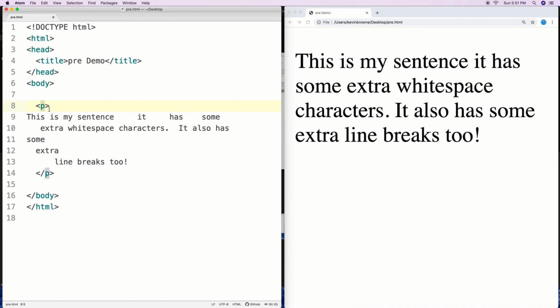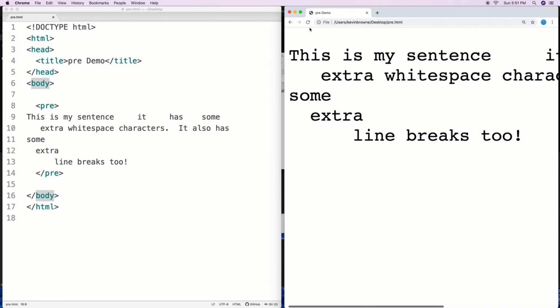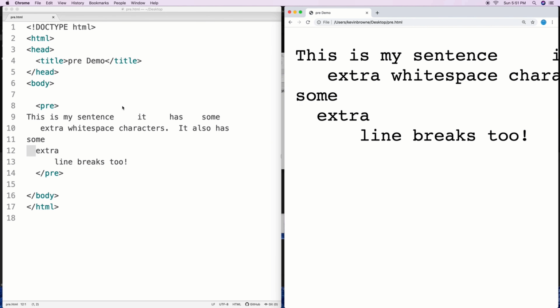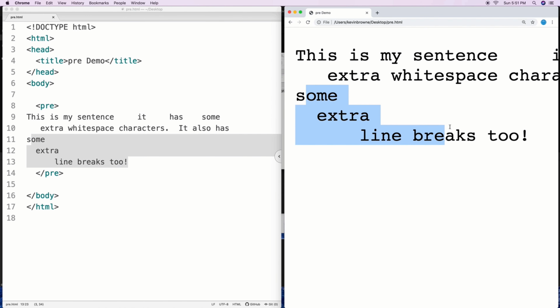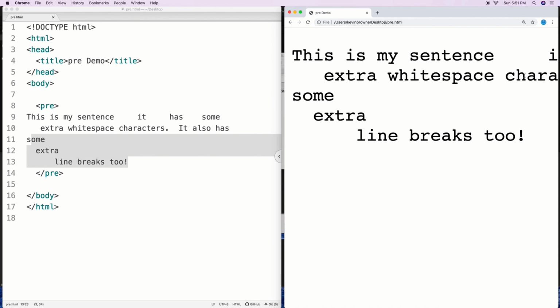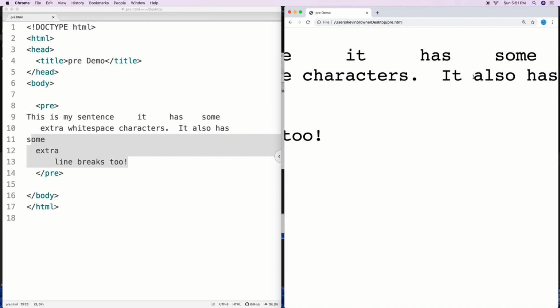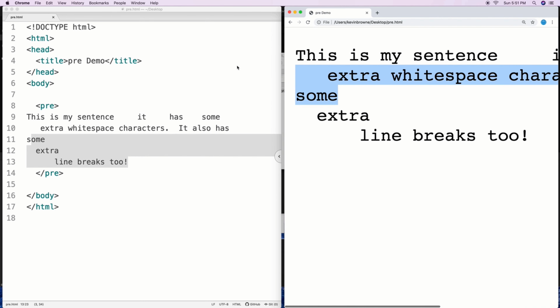So if I put in pre here instead and close pre instead and do a save and refresh, we see that this extra white space here is now all found as well in the actual rendered text. And the extra new lines are also there as well. So the extra line breaks are there as well. The other thing we get too is we don't get the wrapping. So we can actually scroll over and see that there's all the text there, but we don't get the automatic word wrap anymore either.